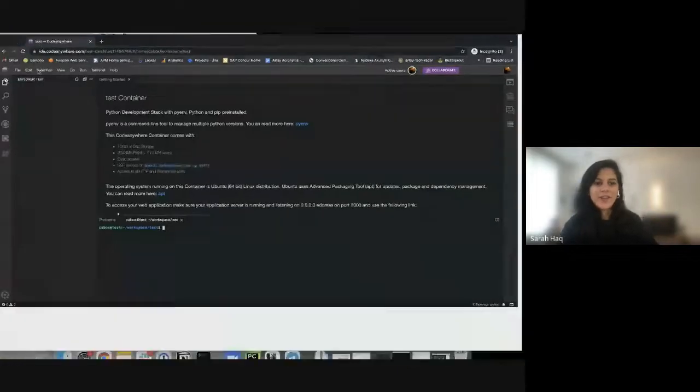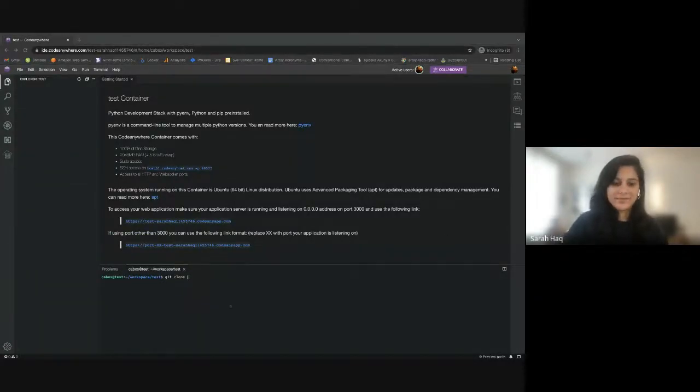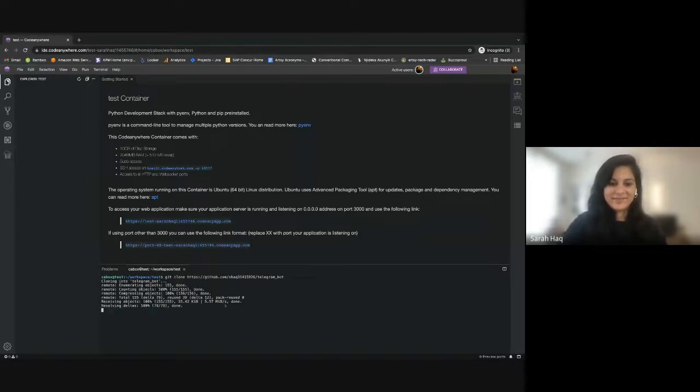Okay, so this is my code anywhere environment. First I need to clone the repo because I haven't cloned it. So git clone. Okay, I go into the directory called Telegram bot. I need to install all the libraries.